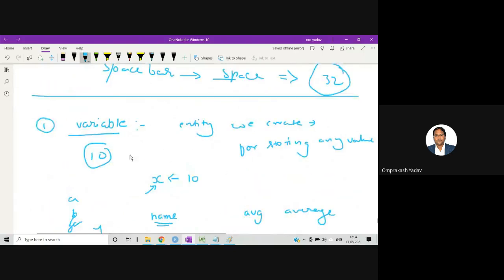Okay, so just write down a few points about the variable. Variables are used to hold certain values.